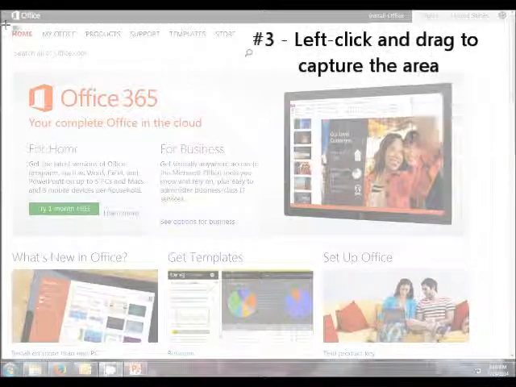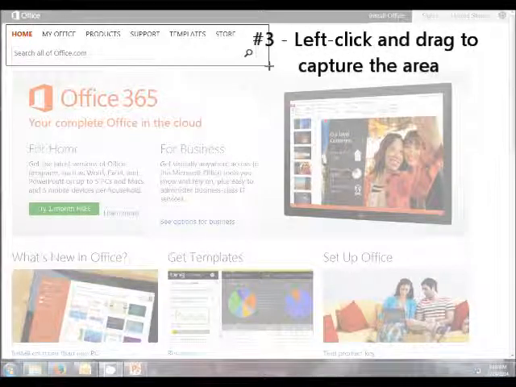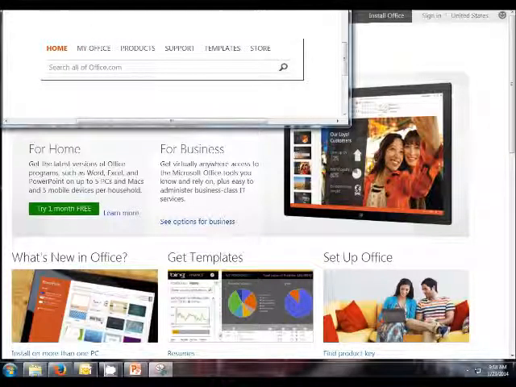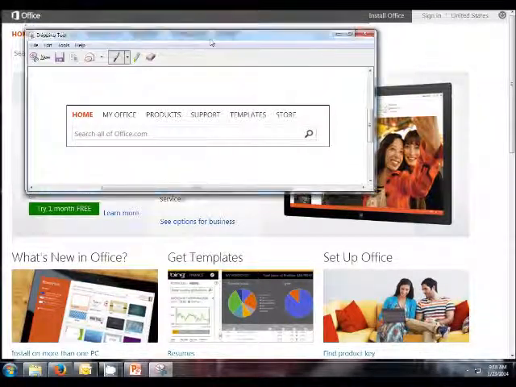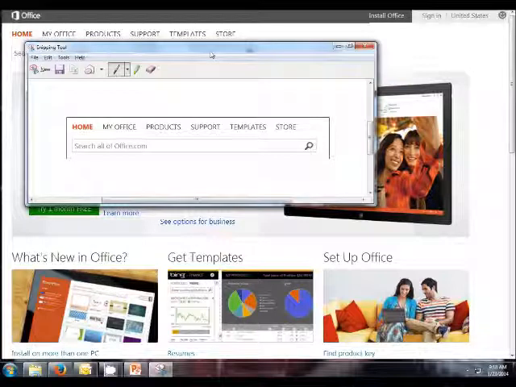When the screen is grayed out, we click and drag around the area we want to capture, and it is then immediately captured. If we choose to, we can annotate. We can use the pen or the highlighter. I'd like to use the highlighter and call attention to these products here. And once that area has been highlighted, there's nothing else I have to do.